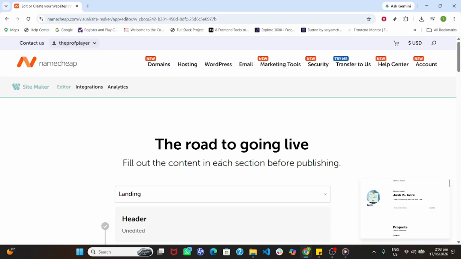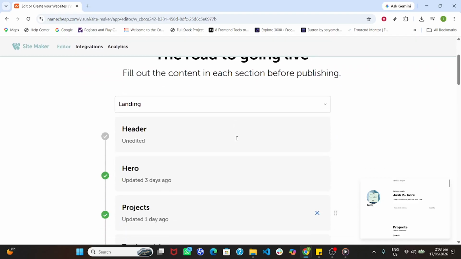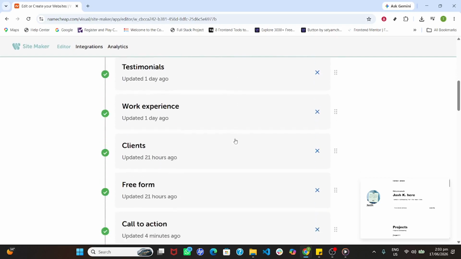First, we'll open your site in the Namecheap editor. Then we'll find that FAQs section and edit the heading text directly. It's really straightforward once you know where to look. All right, let's jump in.